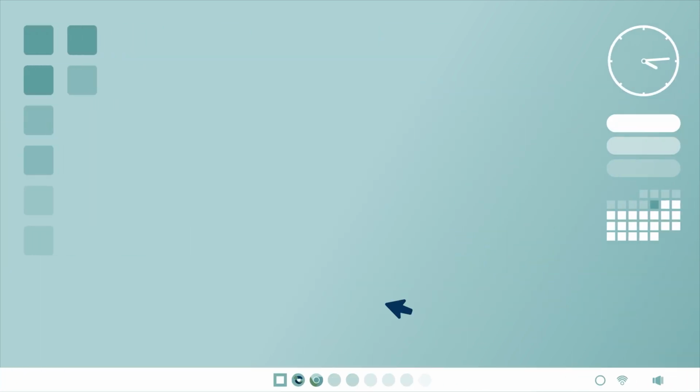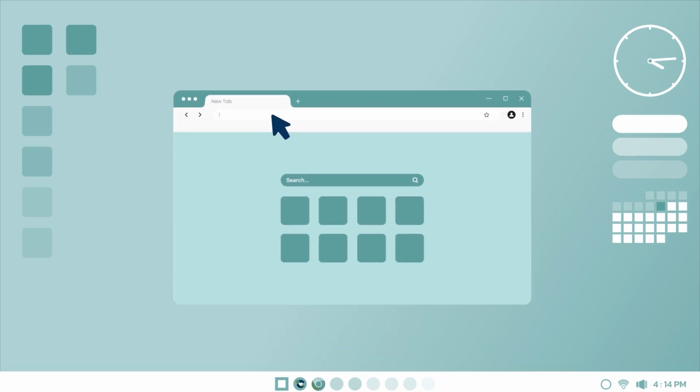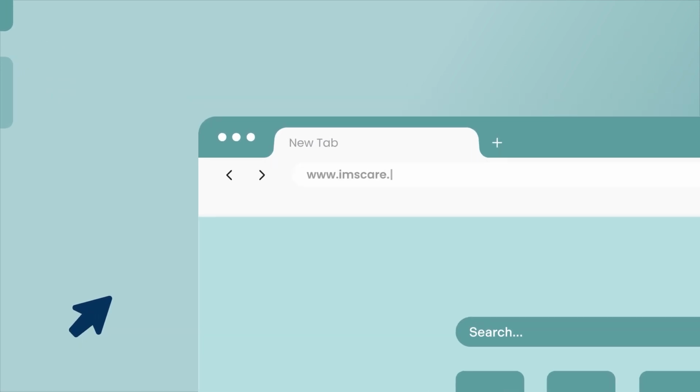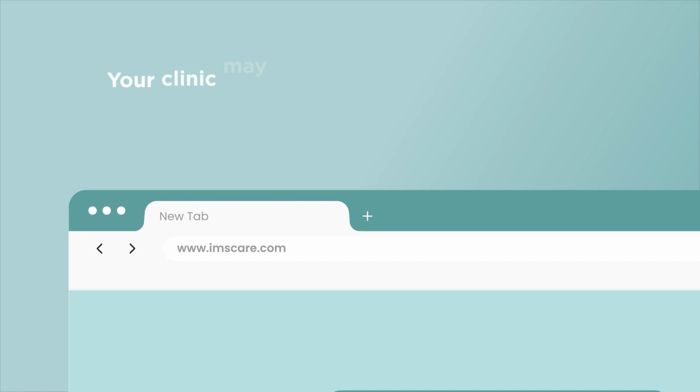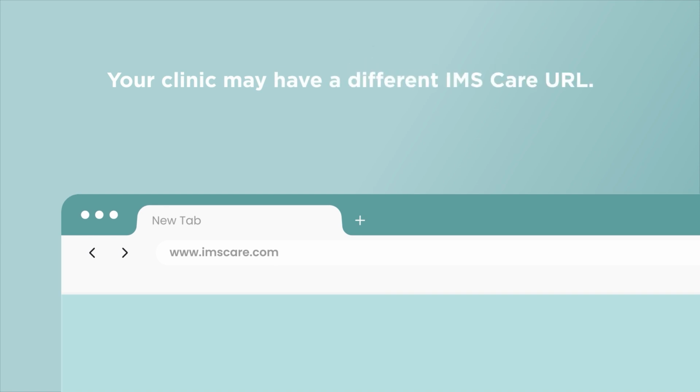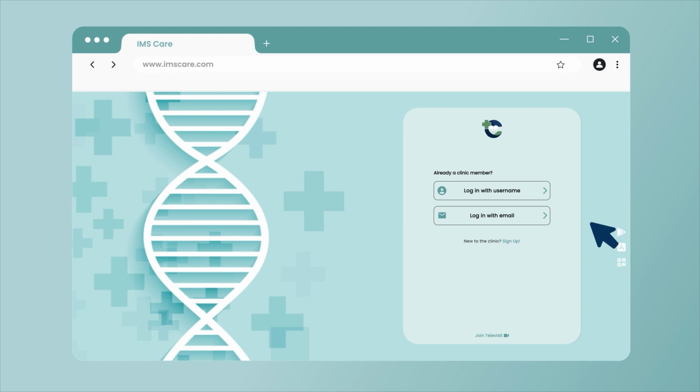Accessing IMS Care from any web browser is simple. Just type www.imscare.com into your search bar. Your clinic may have a different IMS Care URL. You can ask your clinic for their IMS Care link. On the login screen, you can see 2 login methods and a sign-up button.